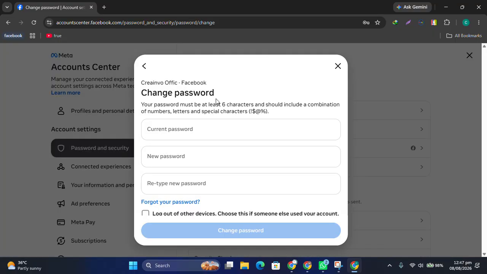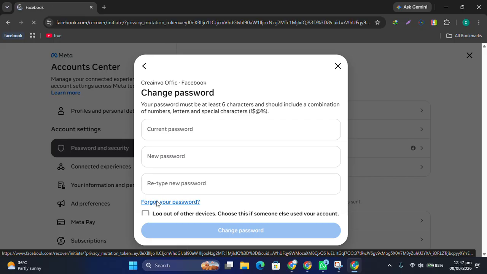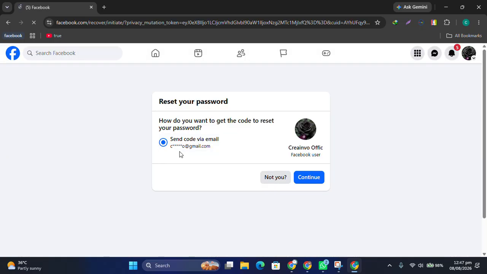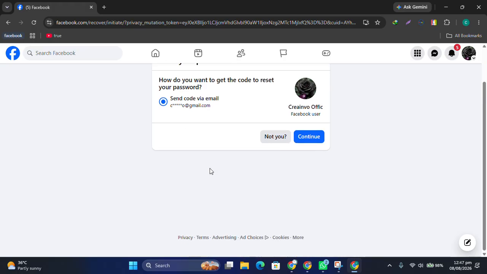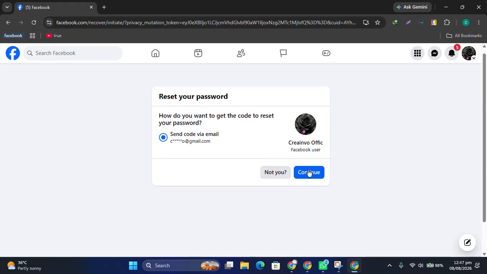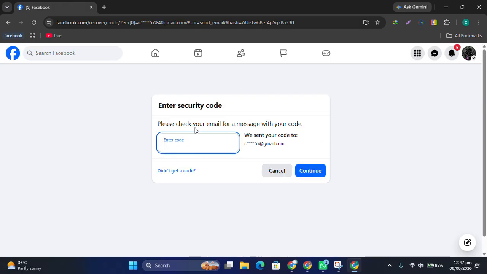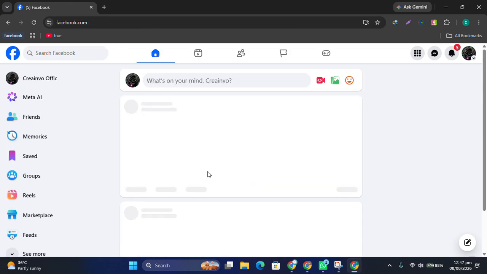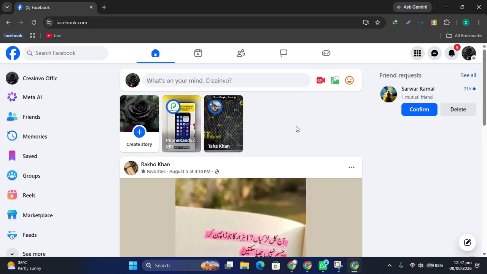If your current password is forgotten, you can try to click on forgot your password here and use this option that sends a code via email, or if you have added your phone number, you might get a phone number option here, you can select and then click continue. And once you have done, you might get a code on your email. Just enter the code here, and after that, you can easily try to change your account password.